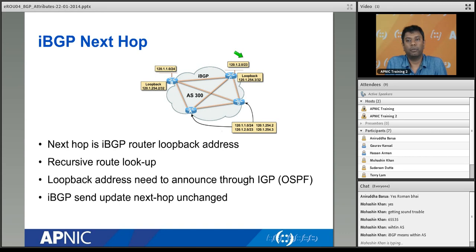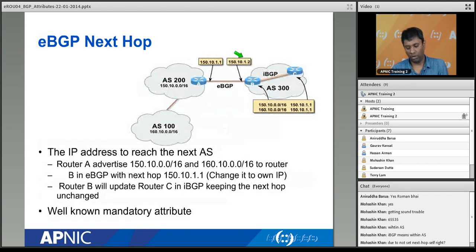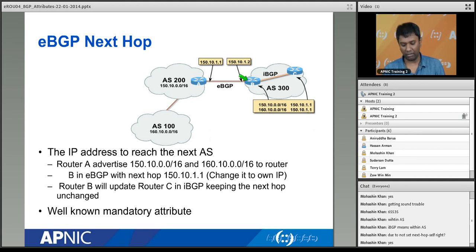Okay, so normally in eBGP, what we do, that's why on the perimeter router, for example router B, we need to use the command called next hop self. If we use the command next hop self, then only when router B sends the update message for prefix 160 to router C, it will change the next hop to the loopback address of router B. Make sense? Is it clear? If you don't use this command next hop self on router B, then it will not change it. It will still keep the foreign next hop. If you do next hop self, then only router B will change it to the loopback.